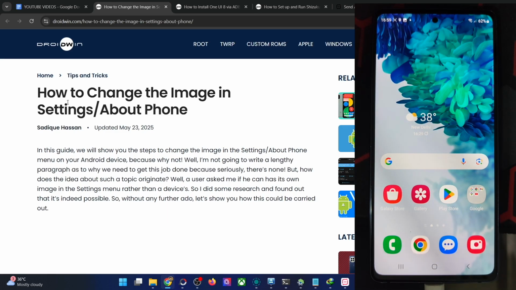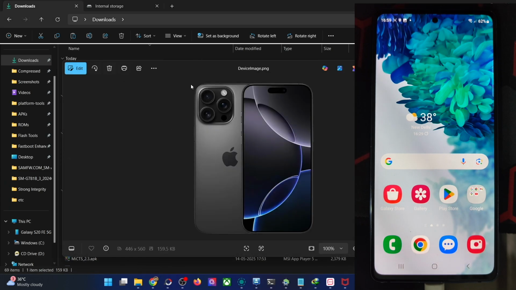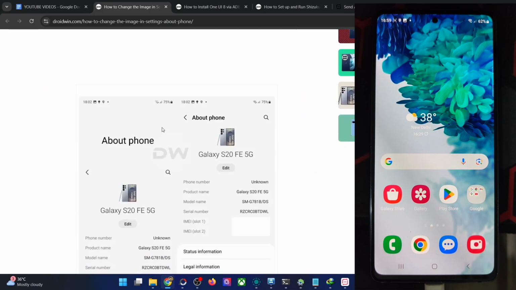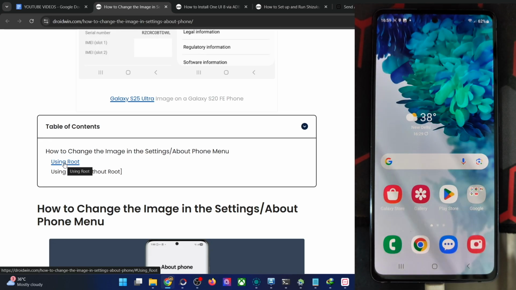For the sake of reference, I will now be using an iPhone 16 Pro Max image, which is a square image, near about square, and it does not have any background, as you could see. So let's get started. First off, there are two ways of getting the job done. It's a root approach and the non-root approach. In the root, we have to use a rooted file manager app. In the non-root, we have to use a custom recovery, which does not require root. So first of all, let me show the root method.